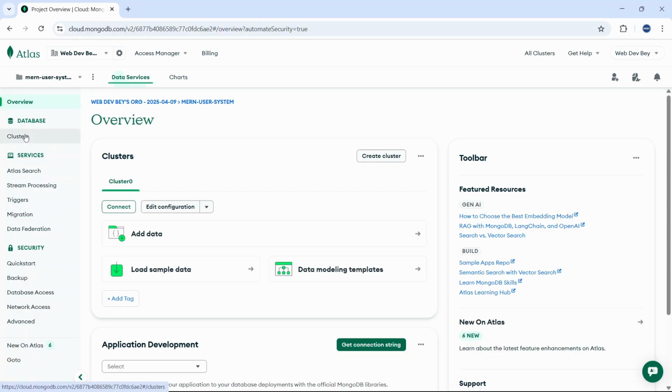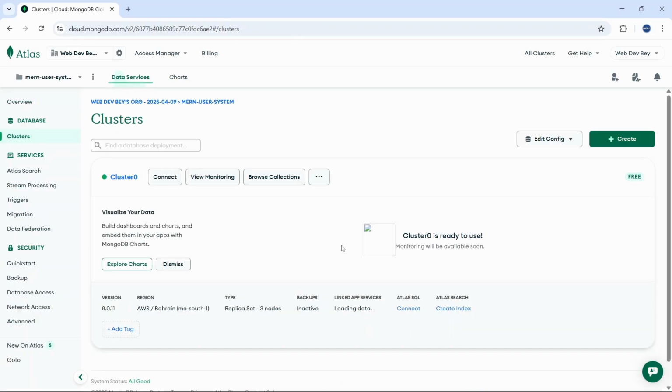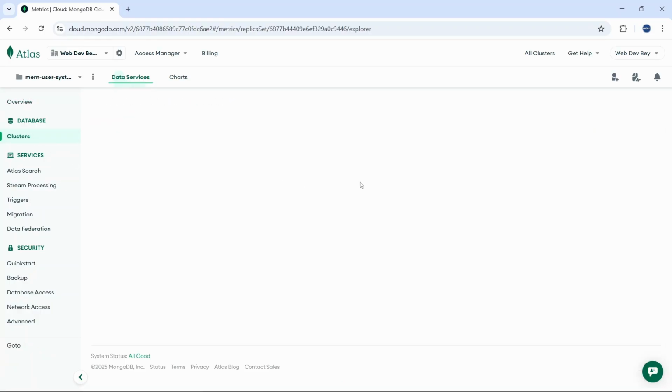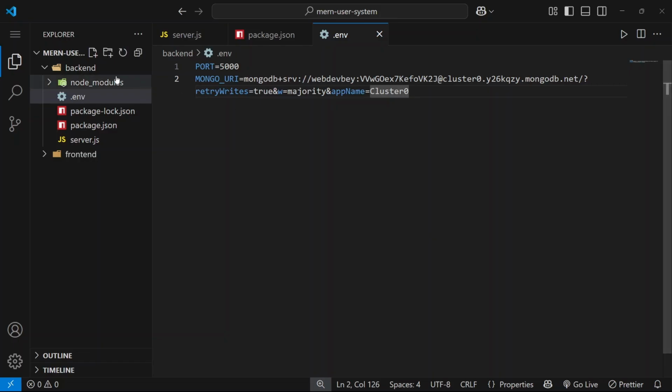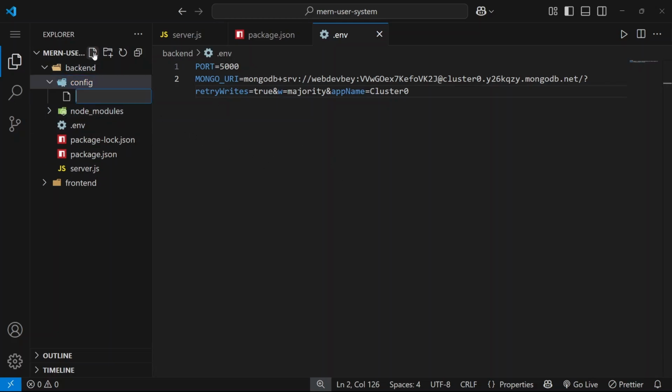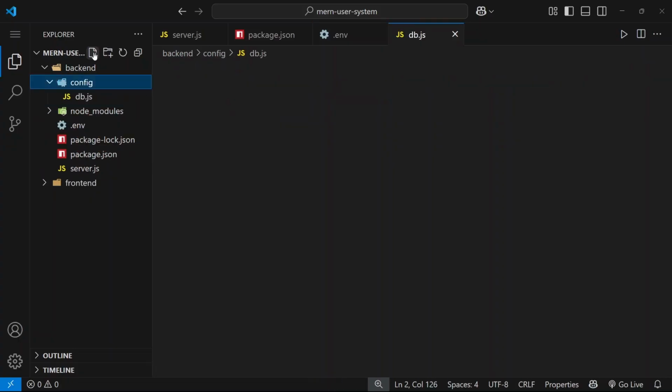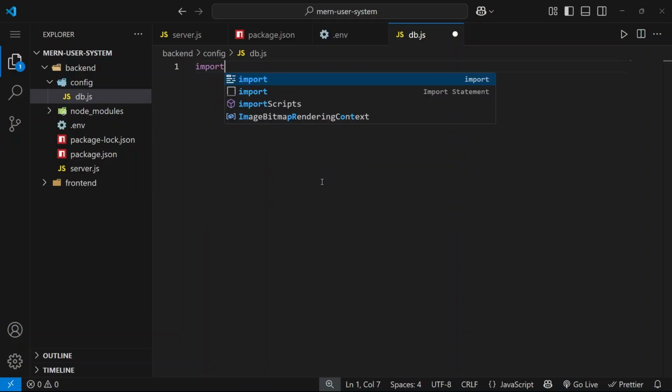And now if we go to clusters and if we click browse collections, as you can see, we don't have any data yet. So let's get back to the code. So now inside backend folder, let's create a new folder called config, and we want to connect to our MongoDB using this connection string. So inside config, let's create a file called db.js, and here we want to create a function, as I have already mentioned, to connect to our database.